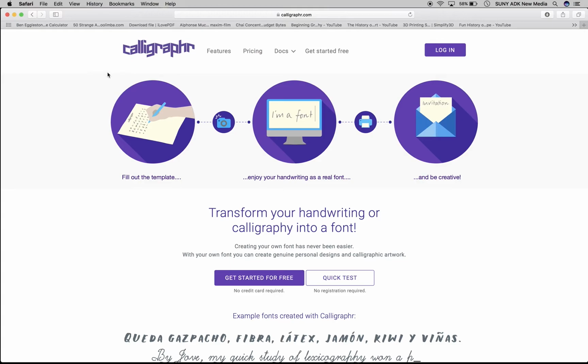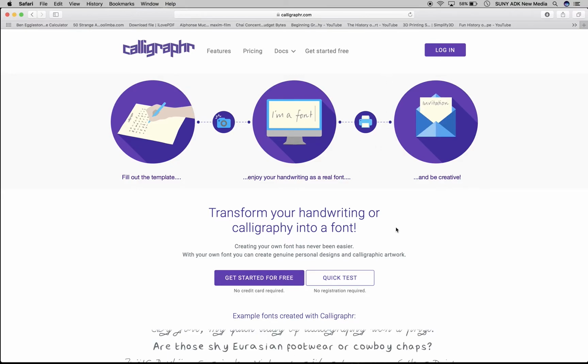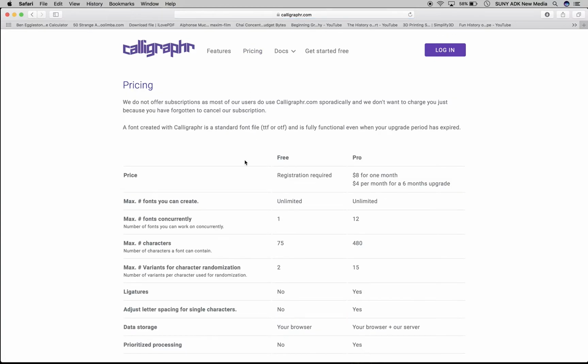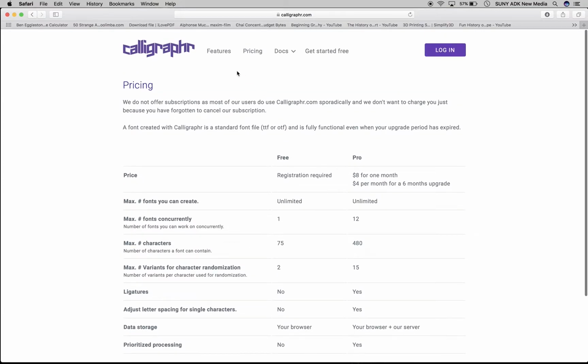So we're going to start at this website here, calligraphr.com. And there's a lot that goes on here for sure. Basically it tells you to transform your handwriting or calligraphy into a font, and this is true. And there's pricing that we can take a look at, right? You can buy pro pricing if you really want, but for my project here, free will work perfectly fine. Okay, so this isn't going to cost you a dime.